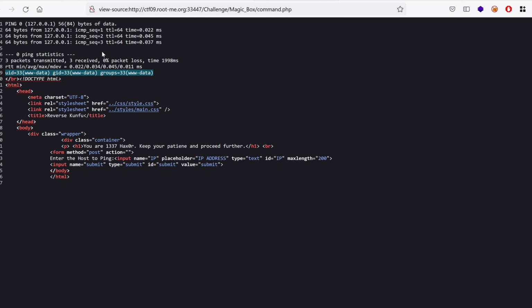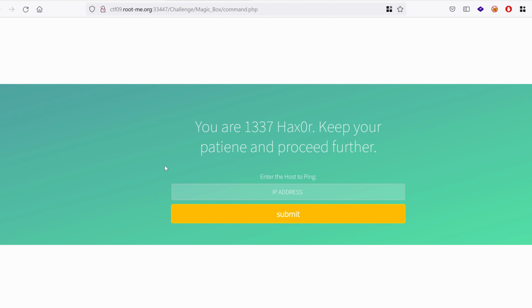Okay, so what can we do with this command injection vulnerability? Well, we can do whatever we want. It's like we have a remote terminal on the machine.